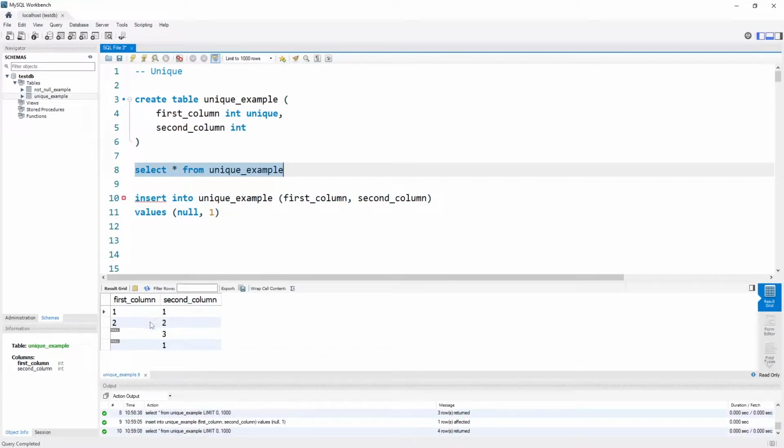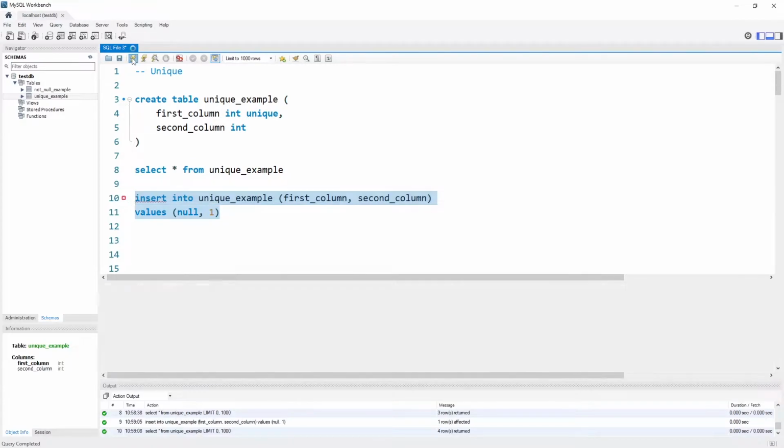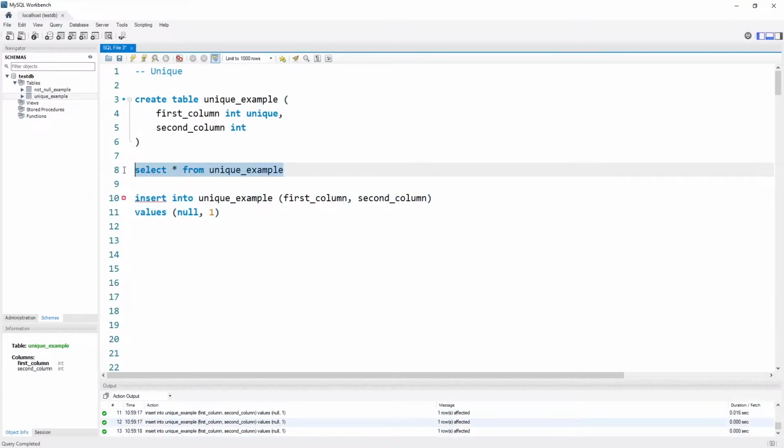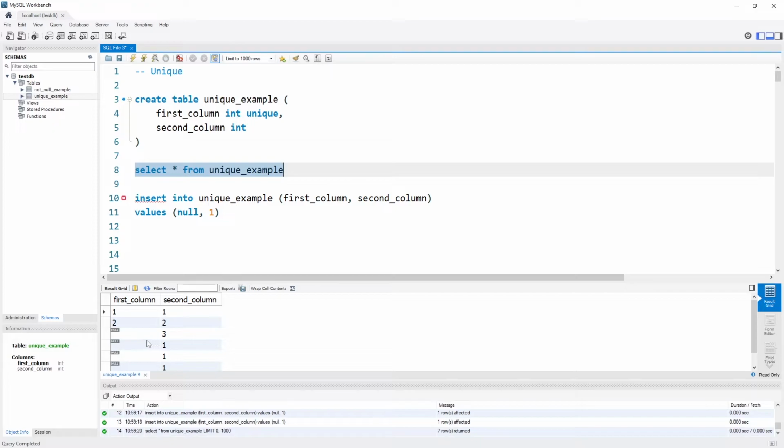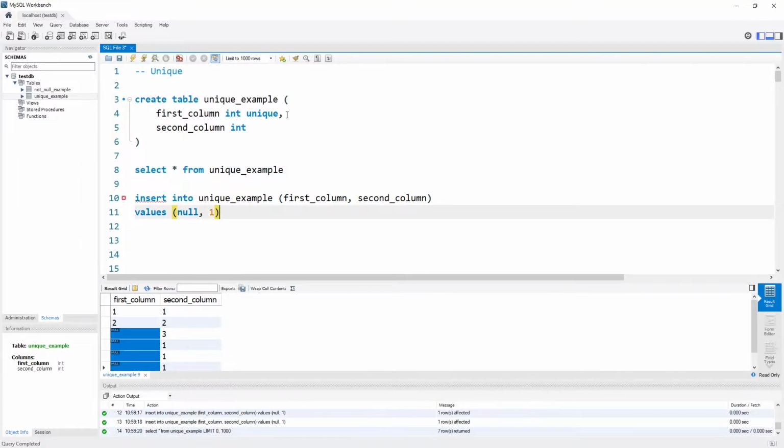So even though we have applied this unique constraint, it allows us to create multiple null values. So I can go ahead and execute this as often as I want. I've executed it a couple times now. And you can see we get all these null values inserted into the first column. So the unique constraint only applies to values outside of null.